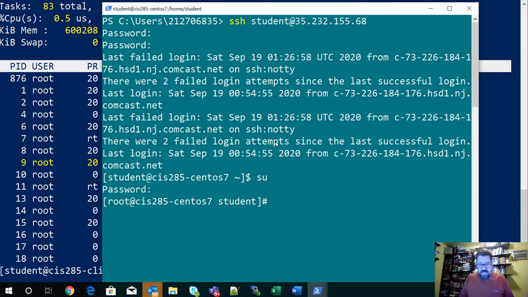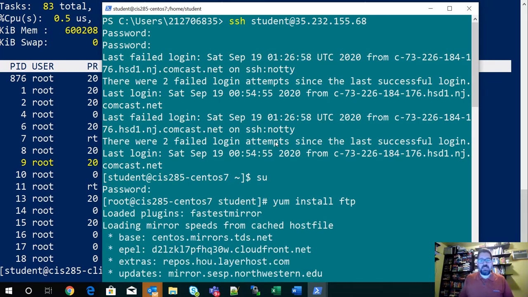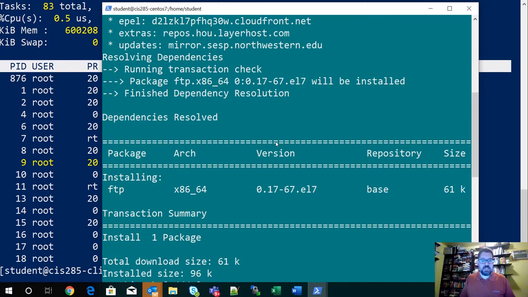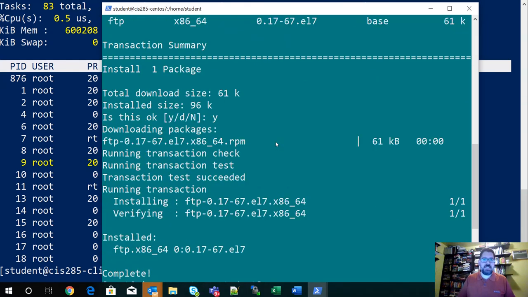But we're going to use the yum command to install an FTP client. It's real basic, an FTP client. This is how we're going to connect to VSFTP to copy a file. So let's go ahead and run this. It's going to ask me if I want to install it. I'm going to say yes.